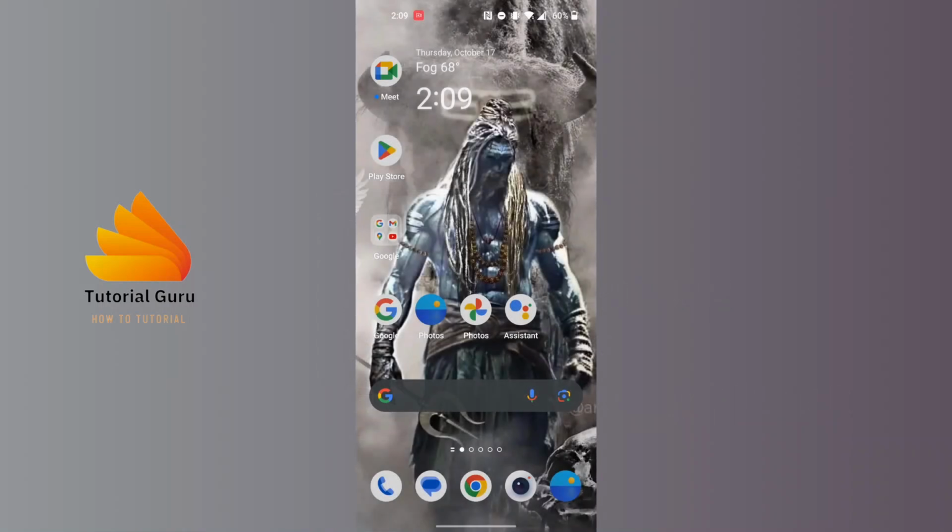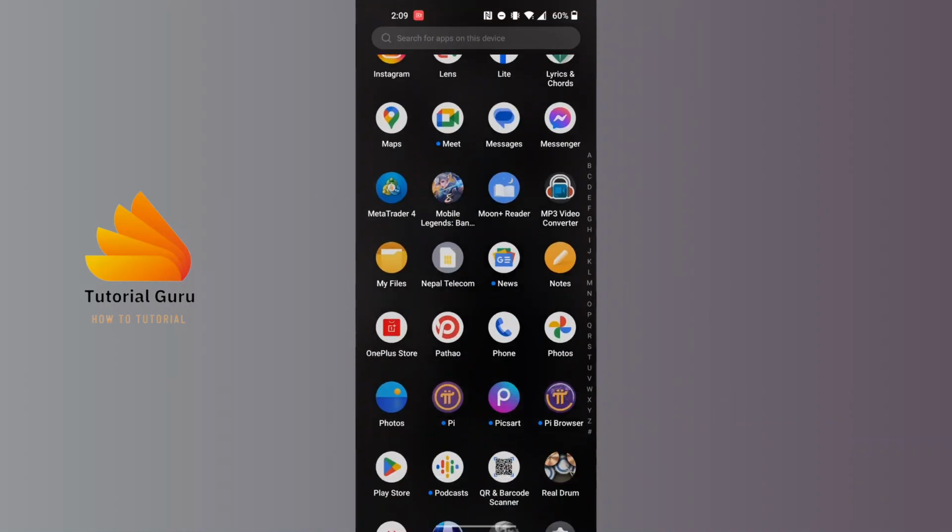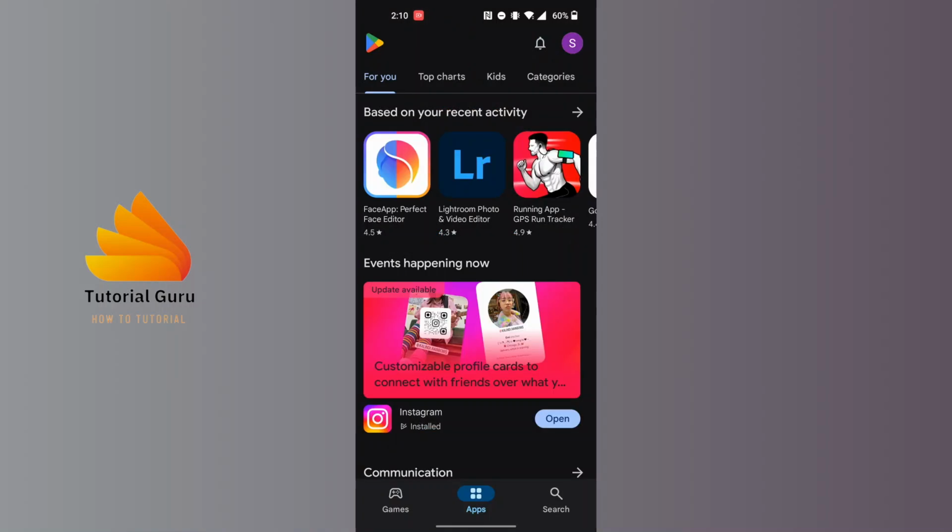Now to add a payment method on Google Play Store, first open up your Google Play Store app on your phone. After opening your Google Play Store app on your phone, on this interface at the top right corner of the screen you can see a profile picture icon available for us.